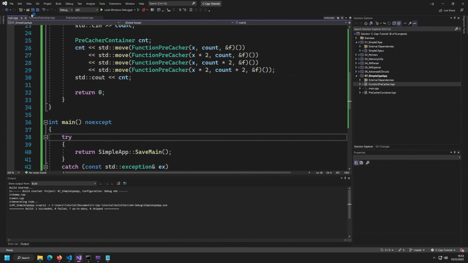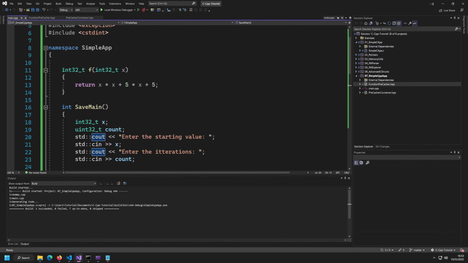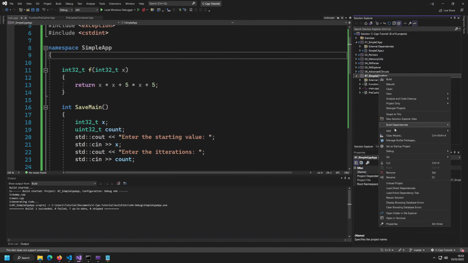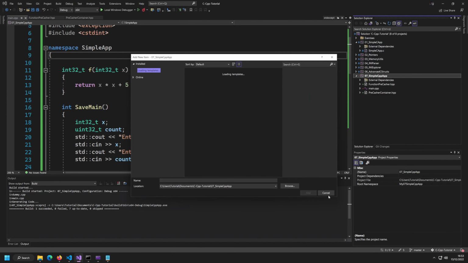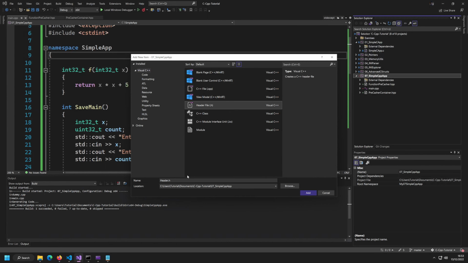Now I want to do one more thing here. Actually, what I want to do is move these two functions, the function f and the save main, and put them inside of their own files as well. We have that main.cpp, and I want to put these ones in their own files, because they're different than main. And this is actually where we're now going to create a pair of files. We're going to create a header file and the source file.